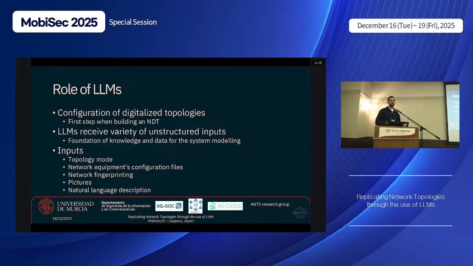These LLMs will take inputs of different types. Here we consider different ones, and then in the experiments we implement 3 of these. For example, they can have this topology mode where you explain the topology to them, with a descriptive language describing the network. Also, they can infer from the network equipment configuration files directly how the network is configured.